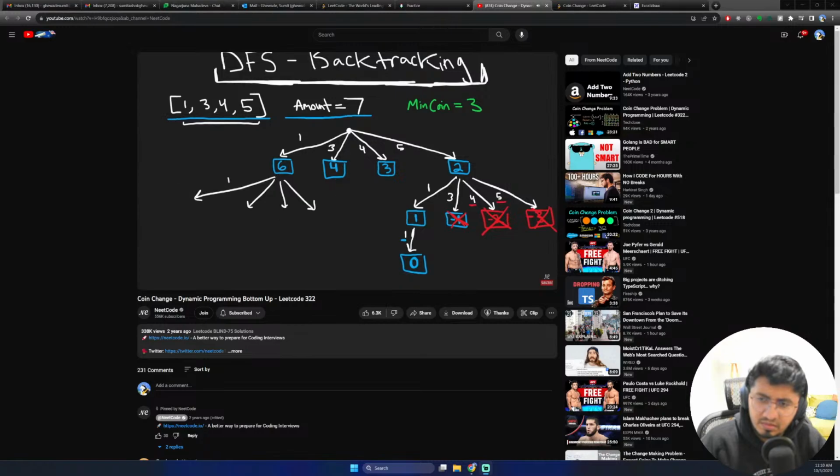I'm going to show you what happens when we go down this one anyway. So we can choose a coin 1, 3, 4, or 5. If we go down this path, we will have a remaining amount of 5. Here we'll have a remaining amount of 3. Here we'll have a remaining amount of 2. Here we'll have a remaining amount of 1.